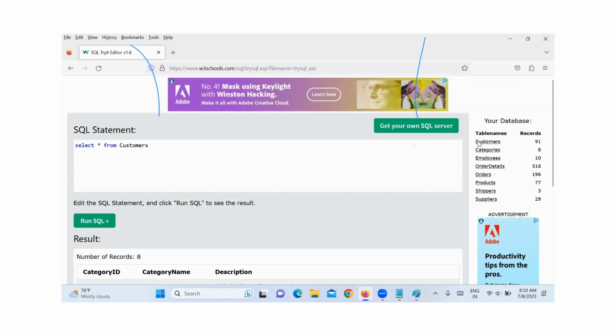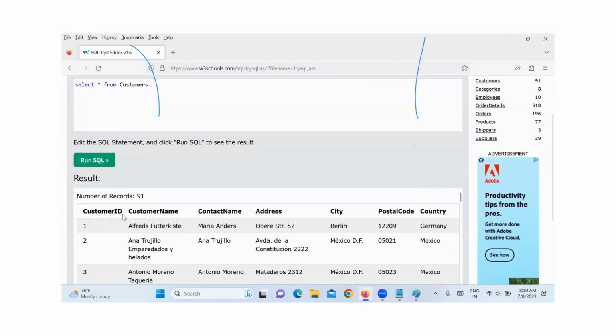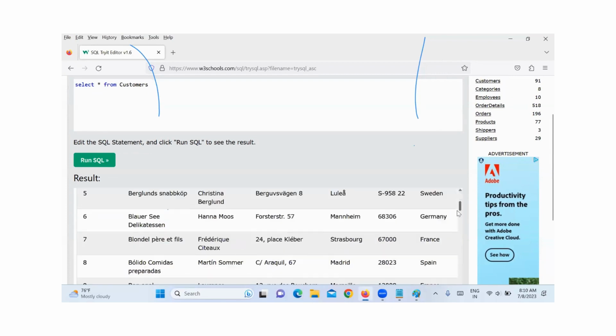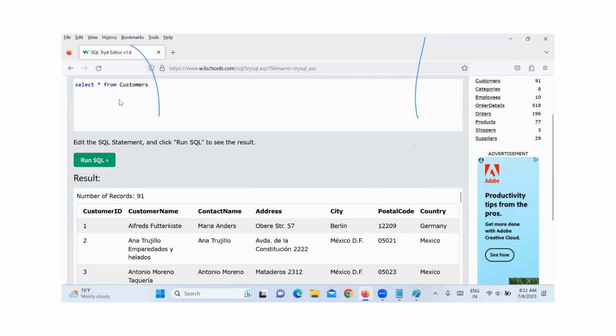Customers is the table name, right here, specified. So select star from customers. When I write select star from customers and click on Run SQL query, now you see we got all the customer records here: customer ID, customer name, contact name, address, city, postal code, country. It is displaying all the customer records. What is this SQL query? It's simple English language only, right?